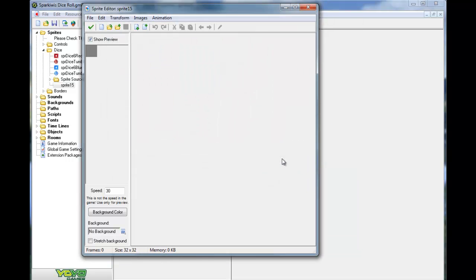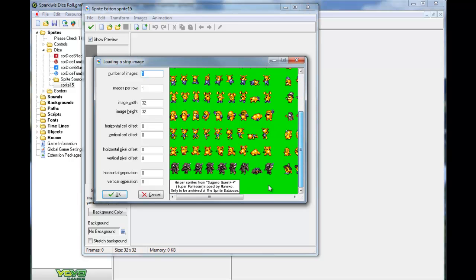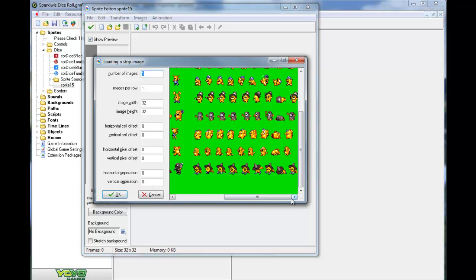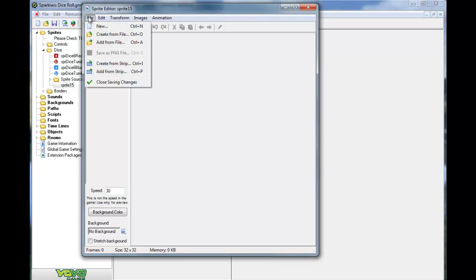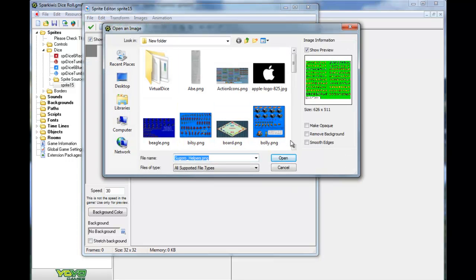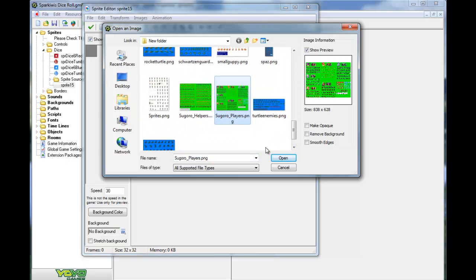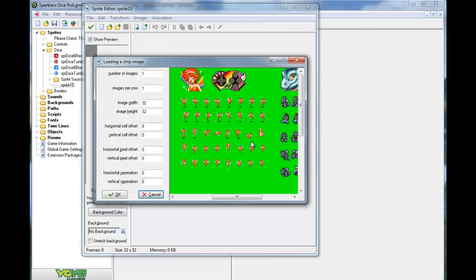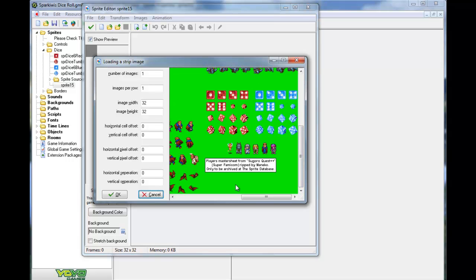So we open. Here's the sugar helpers. That's the wrong one. Create from strip. Not sugar helpers. Sugar something else. Sugar players. There we go, open, scrolling over and down, here we can see some dice.